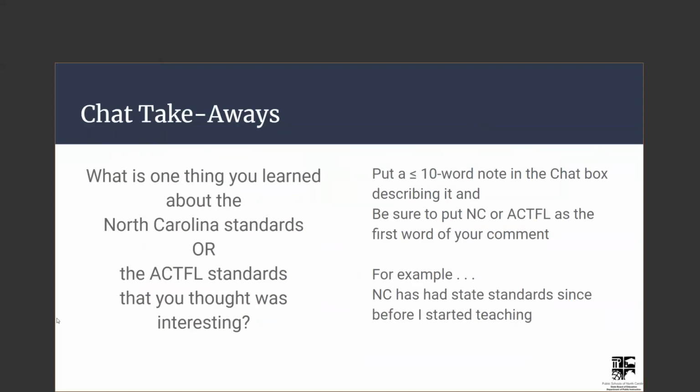Go ahead, let's pause for a moment and put your note into the chat box so that we can see it. Be sure you're sending it to either all attendees or as broadly as you can so everyone can see what you're sharing.